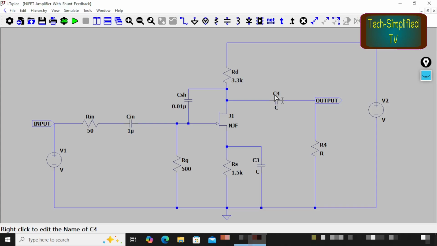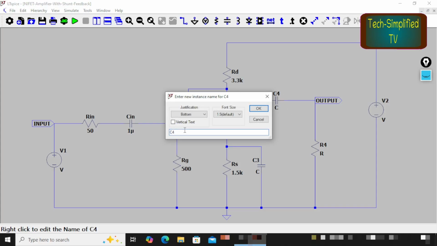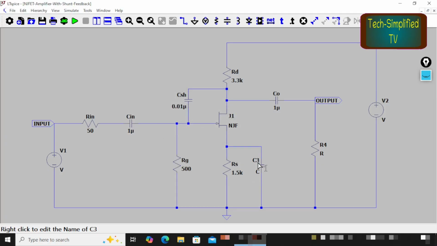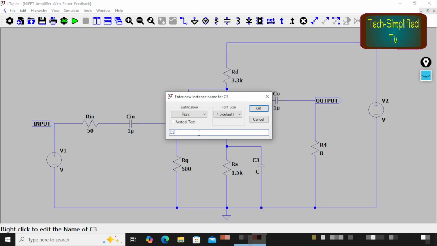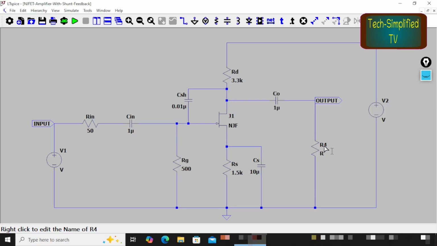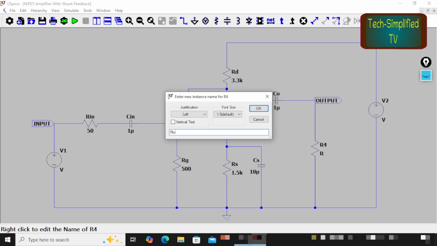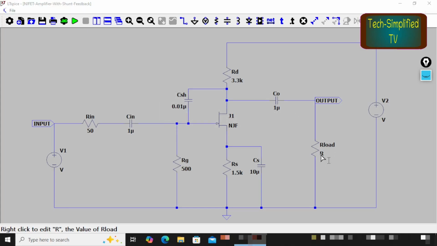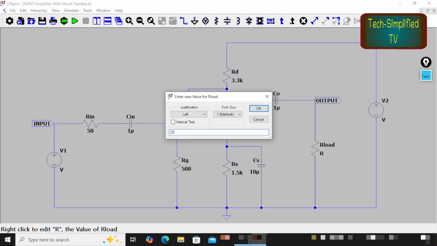And here is the capacitance used as the output. So this is written as CO, and I give the value here as 1 micro, is 1 microfarad. And here we have a capacitor connected to the source, S, and the value here I give as 10 micro. I'll click OK. Now remaining is load resistance, so I give the name R load. I click OK, and the value of load resistance I give as 22 K, that is 22 kilo ohms.